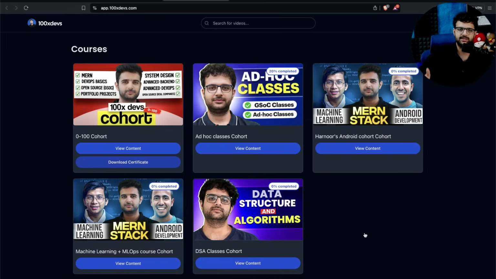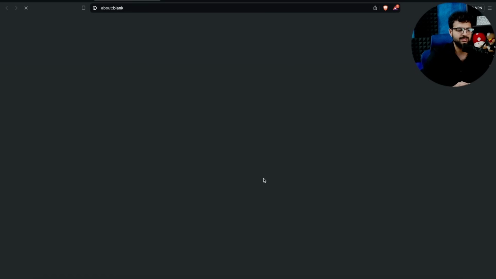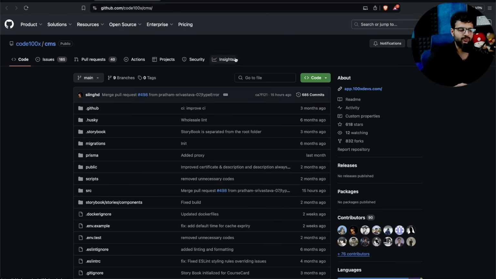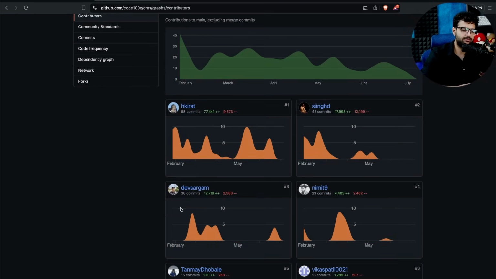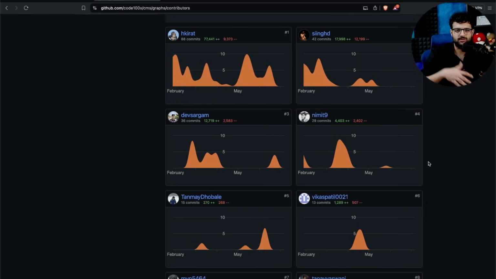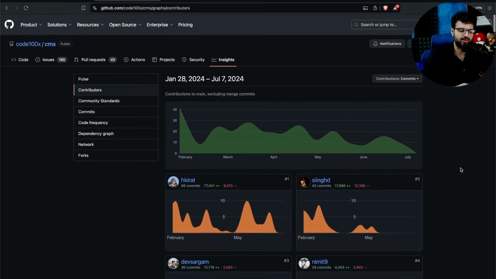Live classes keep on happening for cohort 2 folks, and most probably the same thing will happen for cohort 3 folks as well. The code for this is also available on GitHub. Feel free to look here. This is the set of repositories that I was showing, where top contributors come from. If you go to insights and contributors, you can see Singh, Sargam, Nimit, Tanmay are all the biggest contributors. These are the projects that you'll be contributing to as well eventually.